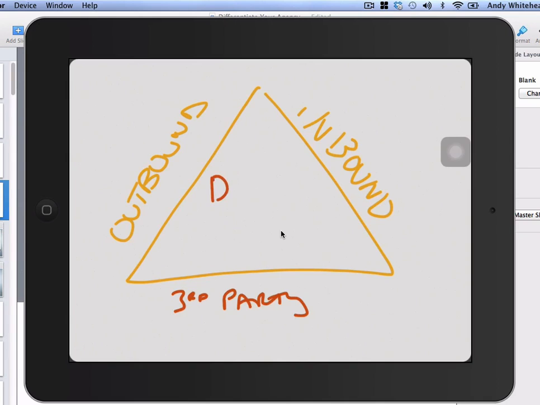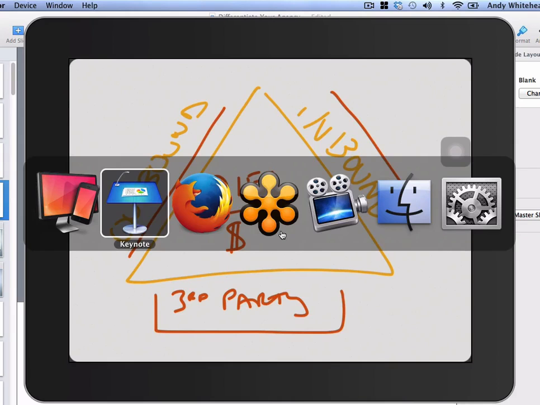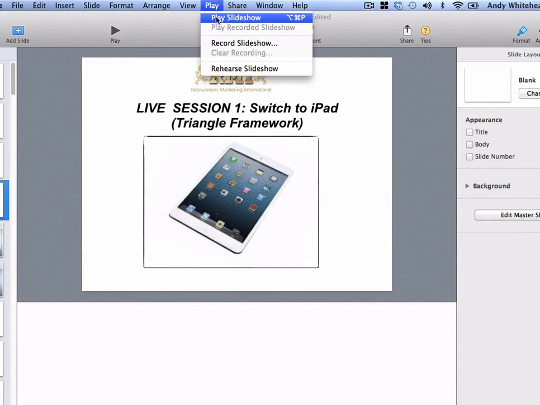Now these are the only 3 ways to differentiate your agency. What you control outbound, you control inbound. But when you leverage third parties, the differentiation and in turn the fees skyrocket. And that's what we're going to focus on. So each case study is focused on one element of the framework. So moving back to our presentation.